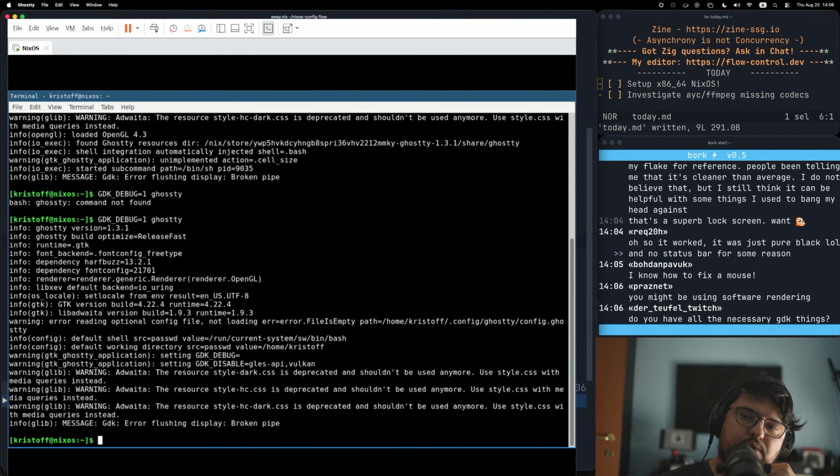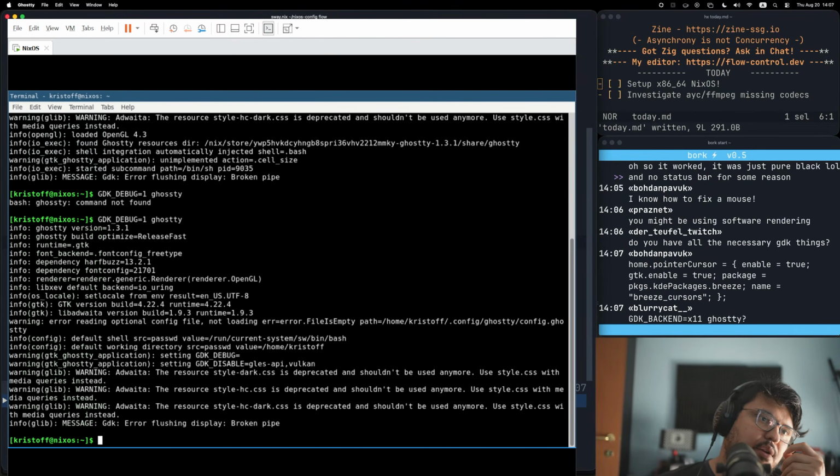You might be using software rendering. Do you have all the necessary GDK things? I don't know. You might be using software rendering. I do have hardware acceleration enabled in a virtual machine.